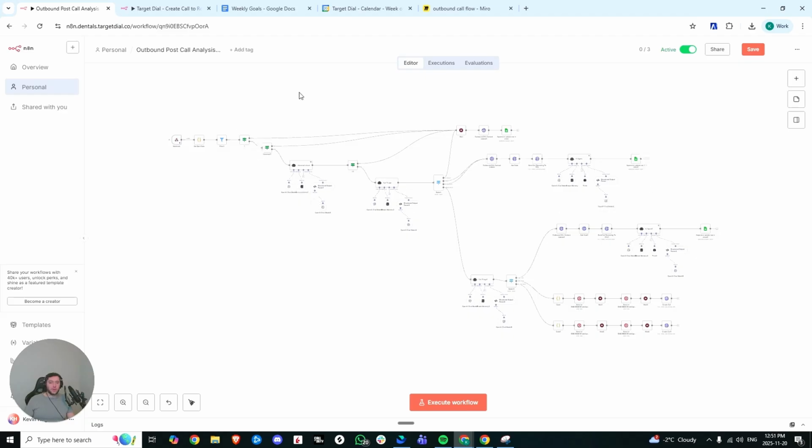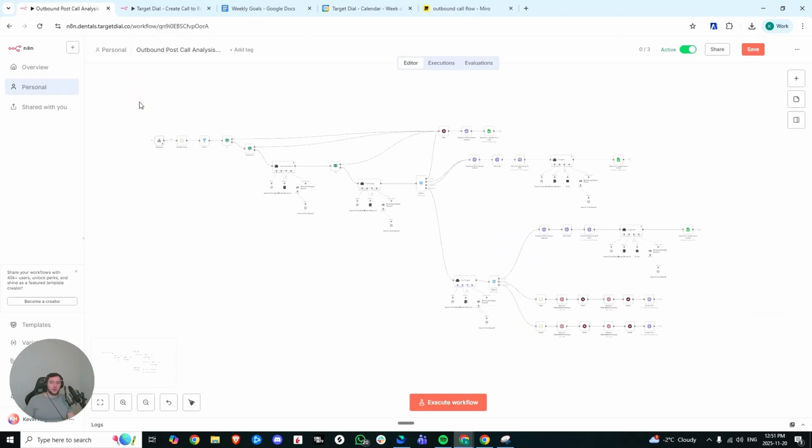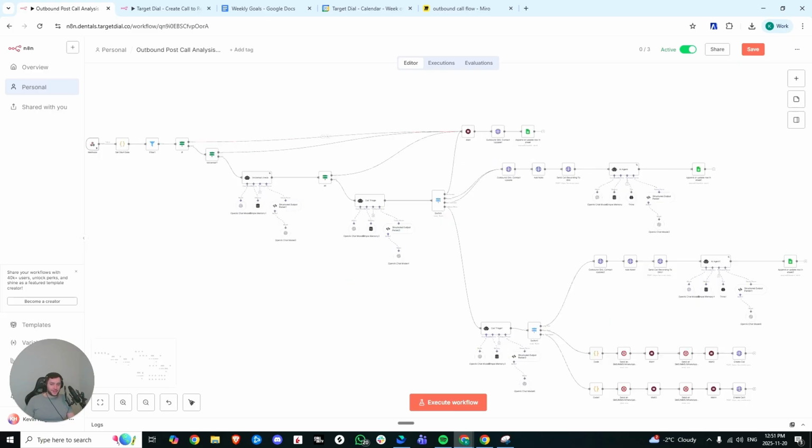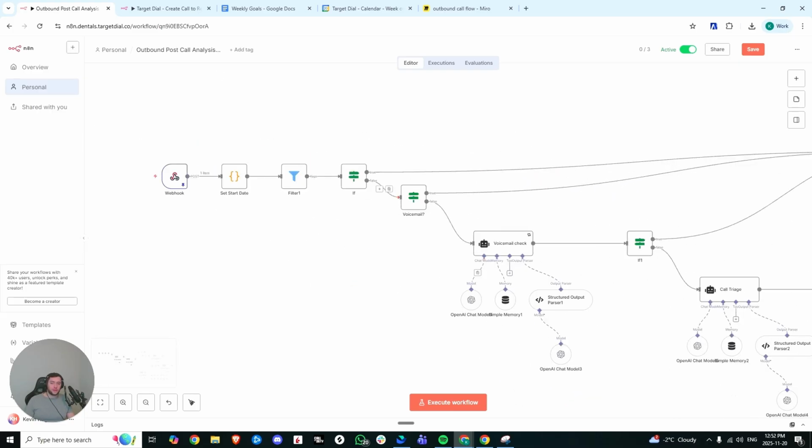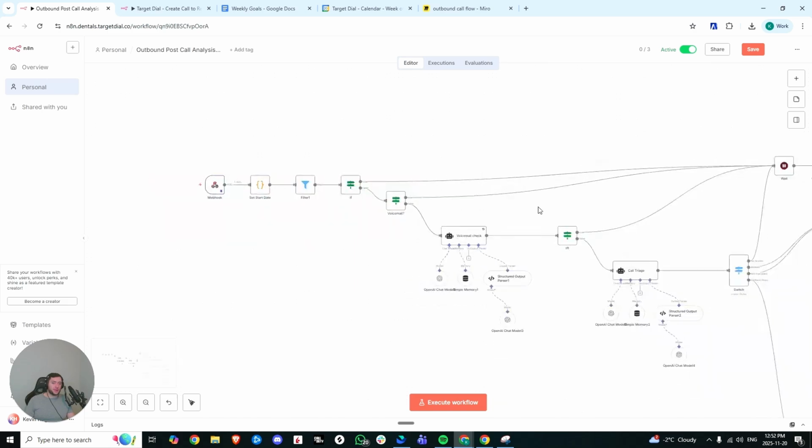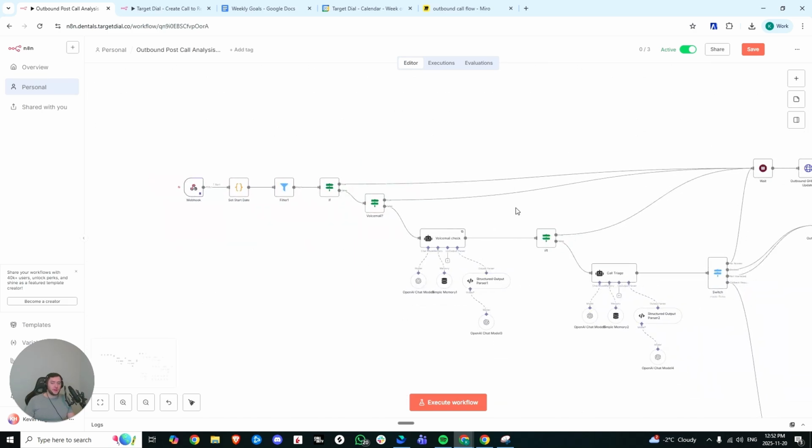Now, I wanted to go into the outbound post-call flow a little bit. Prior to this, it looked something a little bit more like this, and it was actually missing this agent right here. So what's going on here? So obviously there's a lot going on. First, one of the things we noticed is that not all calls that Retell sends you are classified as voicemail.